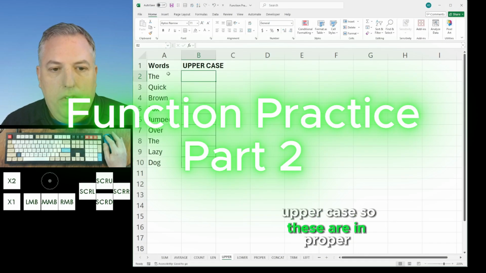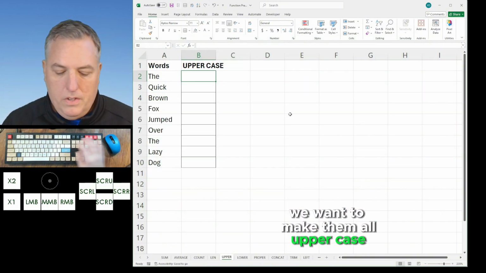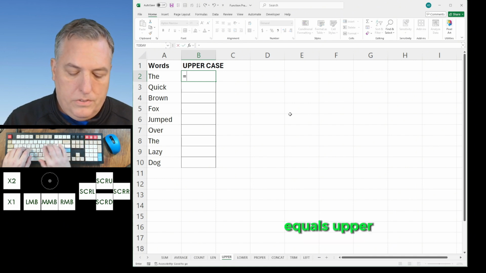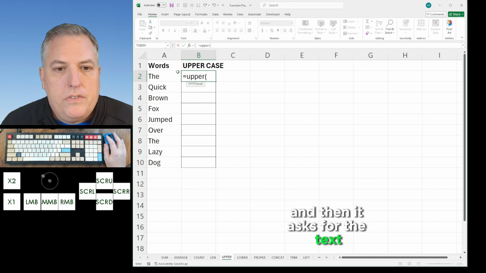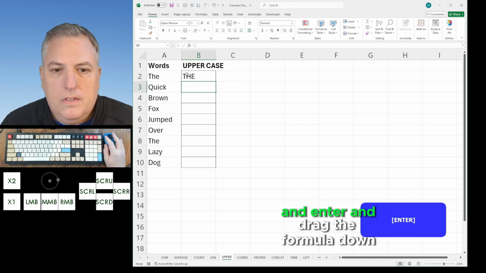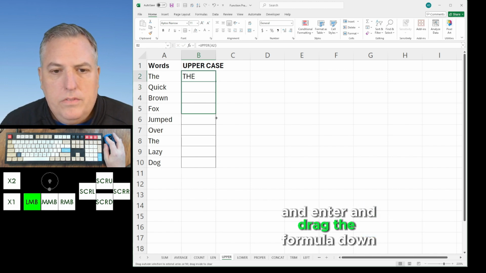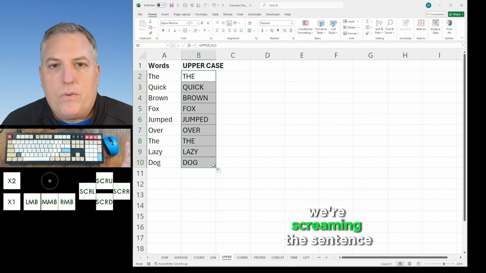Uppercase. So these are in proper format. We want to make them all uppercase. So the function for that is equals UPPER. And then it asks for the text, which we're just going to click on this box with text in it, hit enter, and drag the formula down. Got all caps. We're screaming the sentence now.